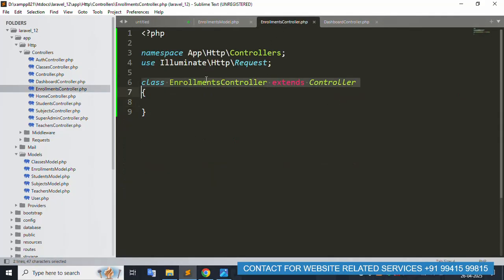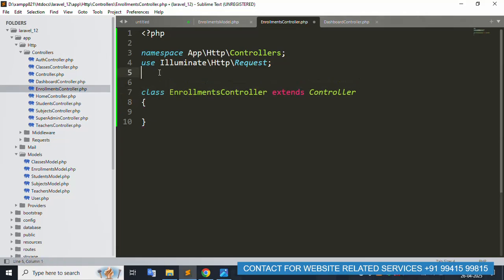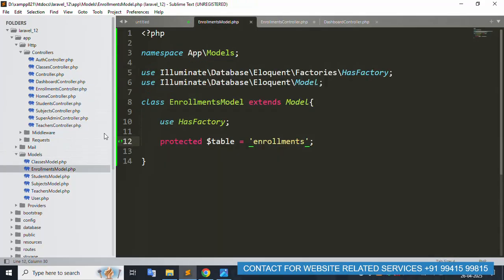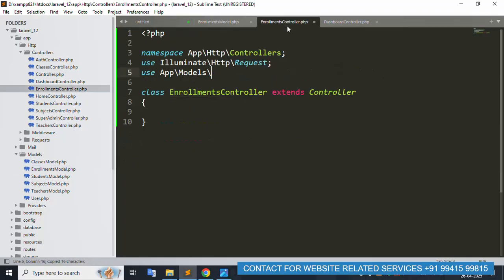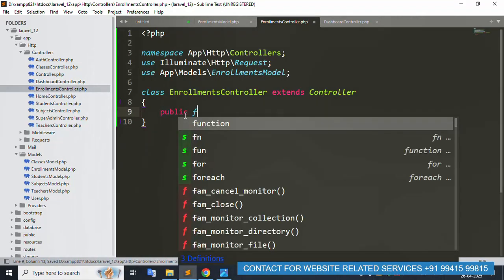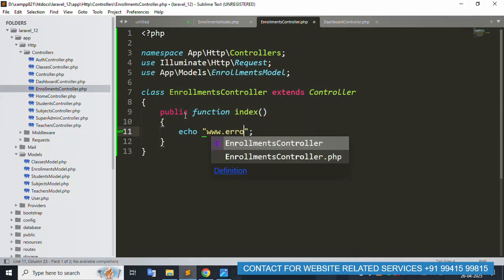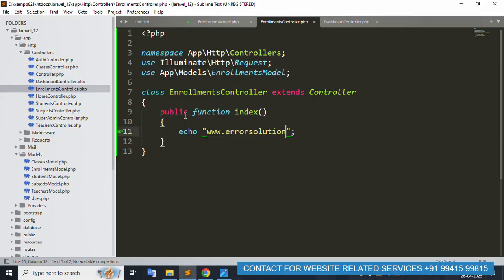This controller is successfully created, but inside this is a new use App Model enrollment tab. This model, copy and paste here. Save file. Successfully pasted here. Let's inside this public function index, echo www.errorsolutioncode.com. Save file and die.